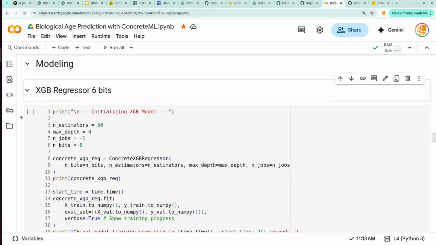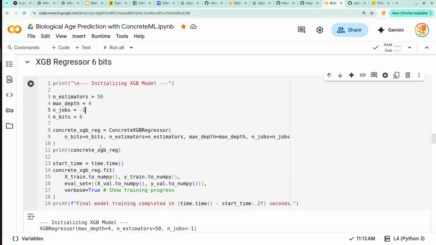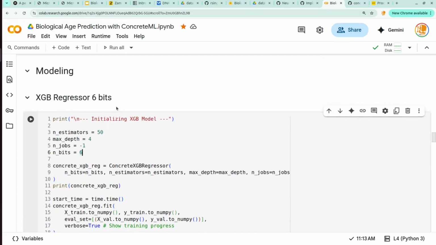That's our inputs are then quantized such that they could be passed into our Concrete ML model, in this case the XGB regressor. So you see here we have Concrete XGB regressor instead of the usual scikit-learn XGB regressor. And we specify the number of bits, number of estimators, the max depth, and the number of jobs. So once we define this model, we then go ahead and train. So we have our X train, our Y train, the validation data which we got already, and then the Y val. So let's run this and then see what we obtain.